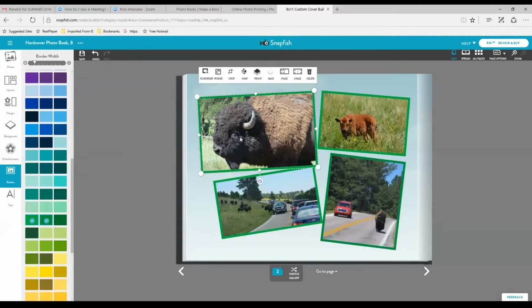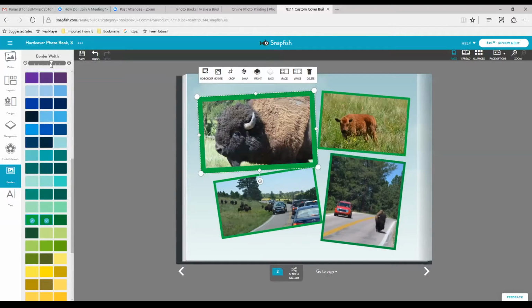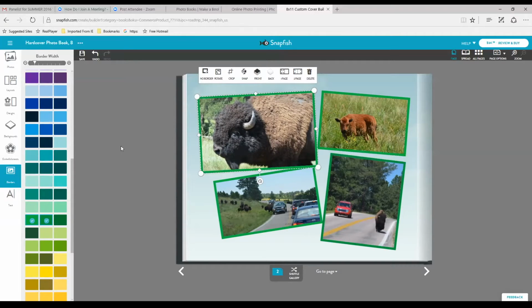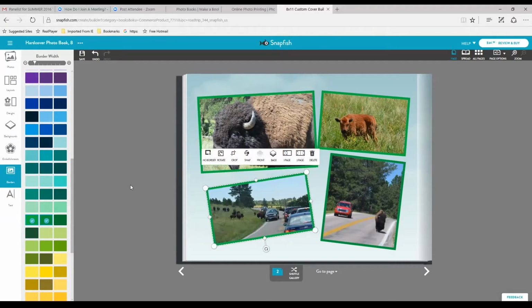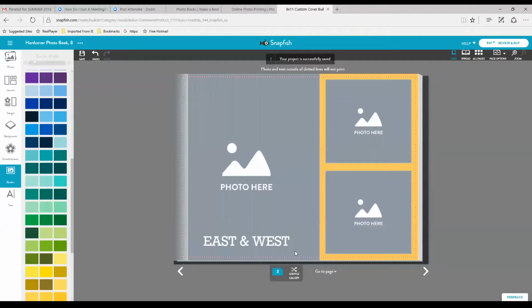You can also, if you click on one picture on the left under the border area, increase or decrease the width of the border. So you're not limited. You have a lot of choices. So that's borders. Let's go to the next page and see what we have.